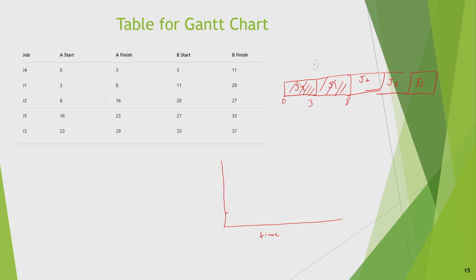So that means job J4 on machine B is only starting at this one. Once the job is finished on machine A, then only J4 starts on B, and it takes 11, and then after that we can assign. So that way we can make the pictorial representation, and we can make it complete, okay.